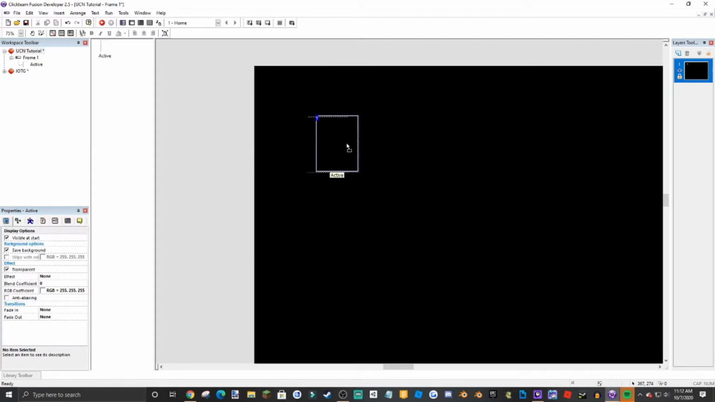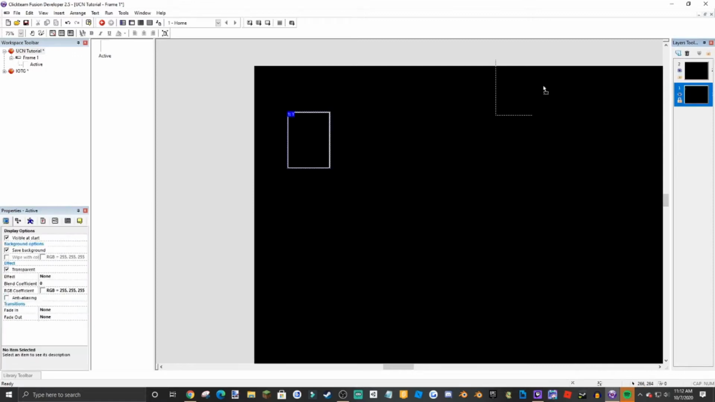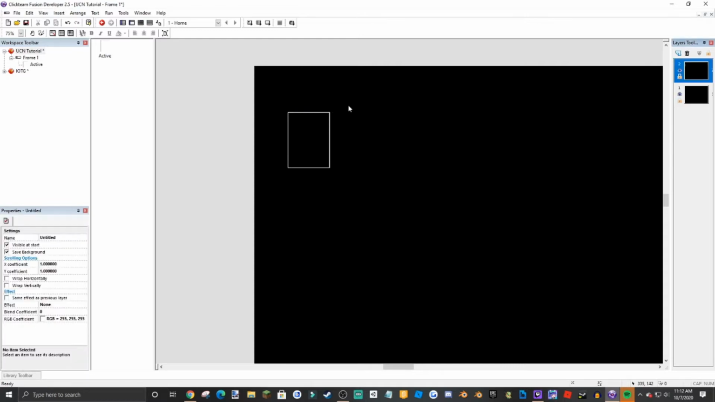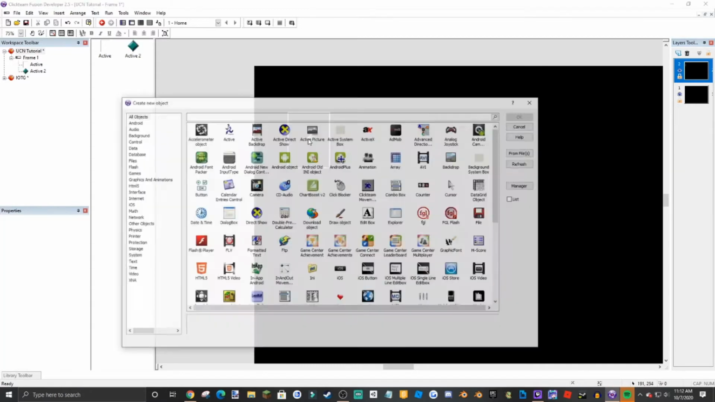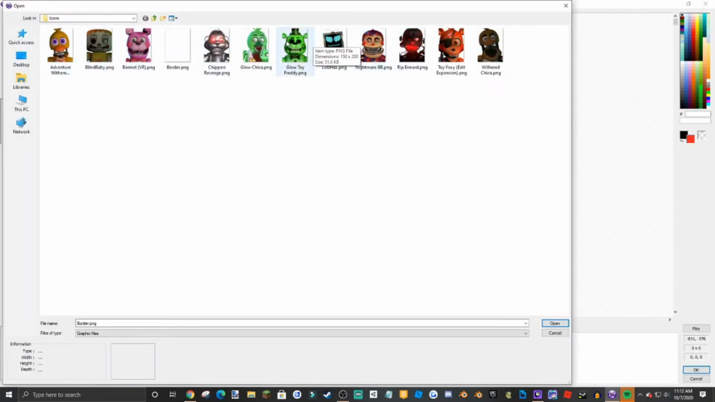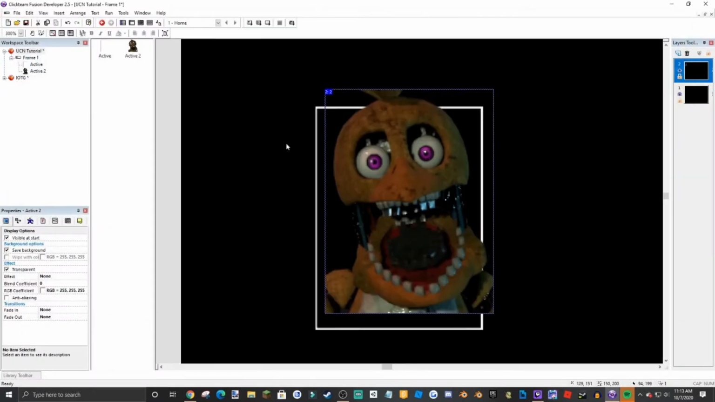So now, we're going to be doing this. We're going to create a new layer for the icons. Remember, the icon layer and the border layer cannot be separate, or else this will not work. So, let's go ahead and get a random character. How about this? We'll add River Chica. Because that's just what I have available to me.